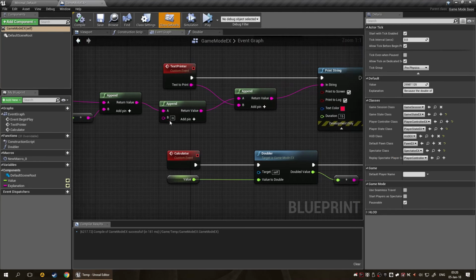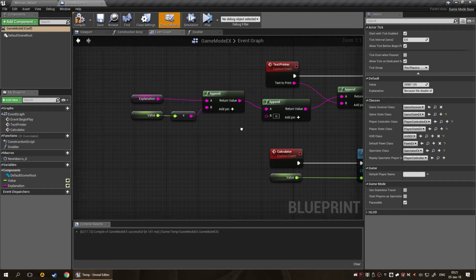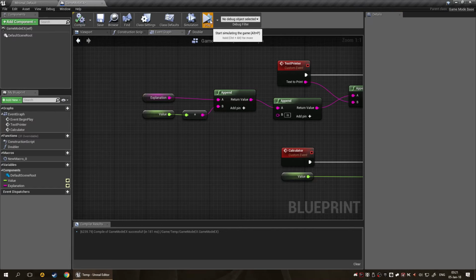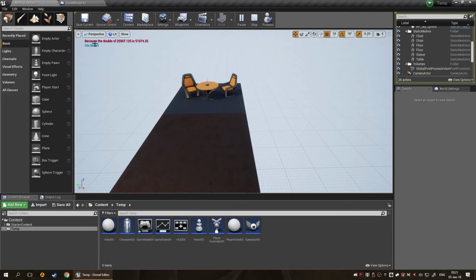So perhaps I need to add a space bar here and a space bar here. And perhaps I need to add an explanation here, my space bar as well. Right, I compile and now we get to play. Because the double of 2.7 and so on is this, this, this. Right, so what exactly is happening?